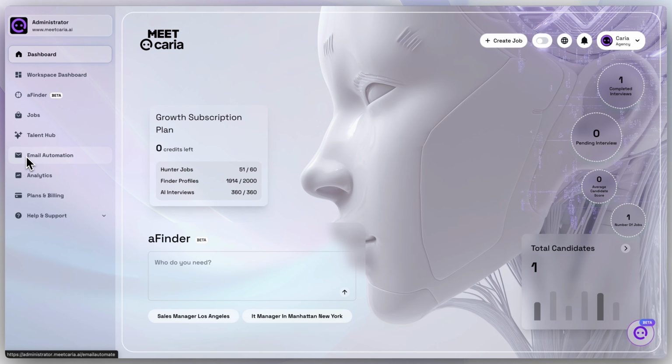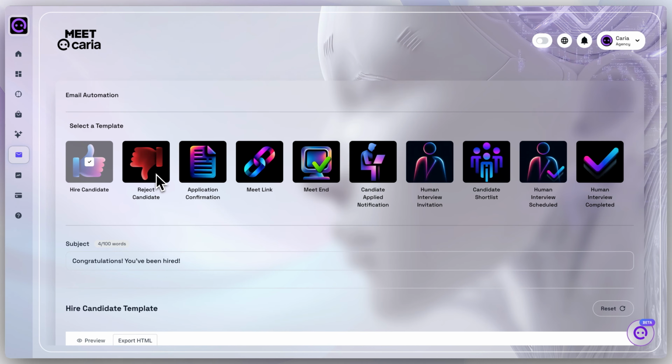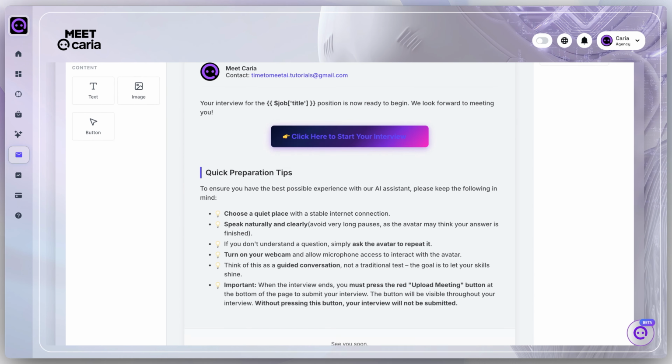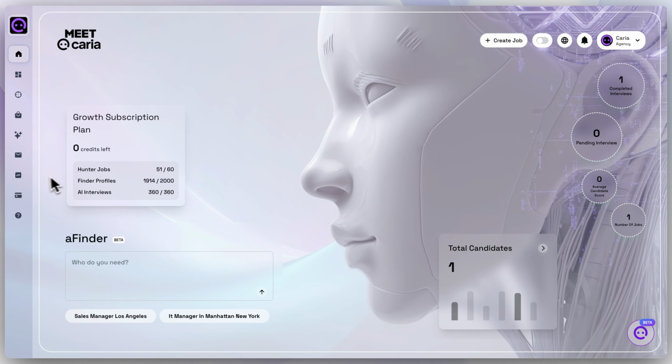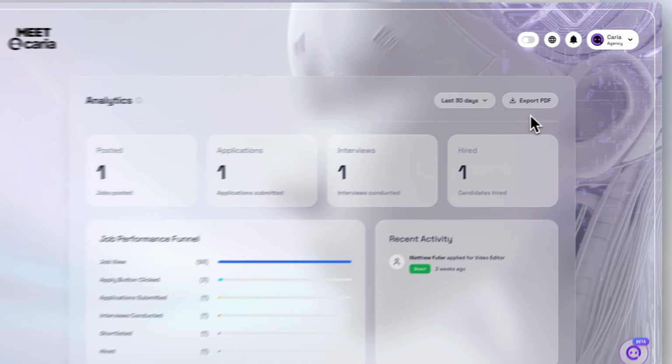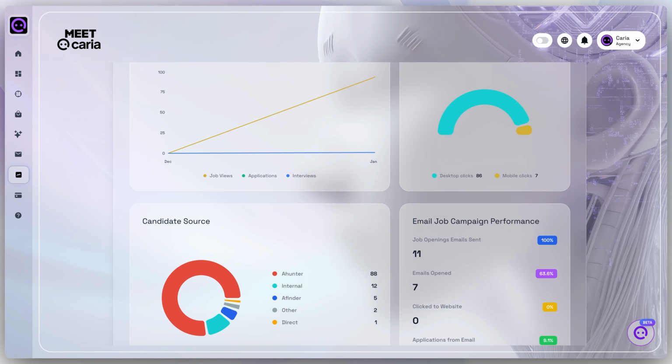In email automation, you can manage all of the email templates I send to candidates and your team, keeping communication consistent and automated. The analytics section lets you track where candidates are coming from, what they engage with, and how they move through your hiring process.